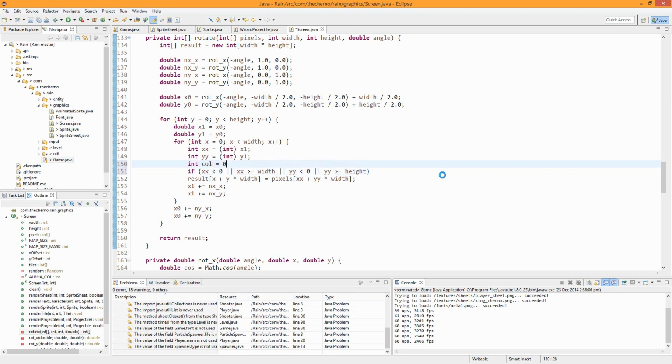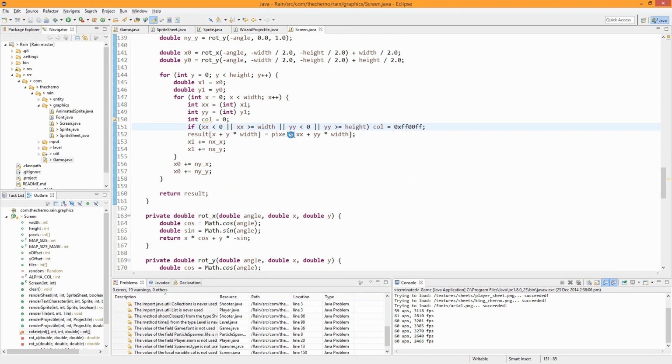So let's set up a color variable. We'll just set it equal to 0 for now. Here, we'll set it equal to pink, which is FF00FF in terms of a 24-bit RGB color with 1 byte per channel, or 8 bits per channel. That's that, right?